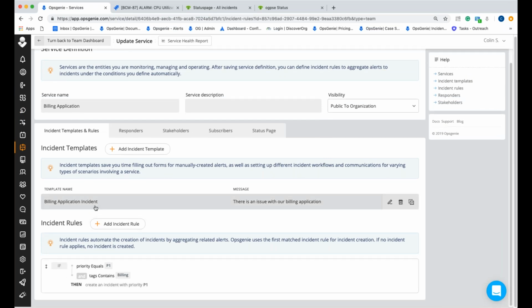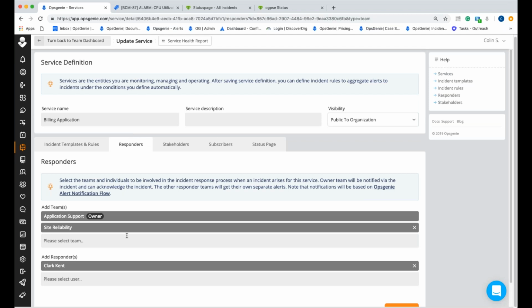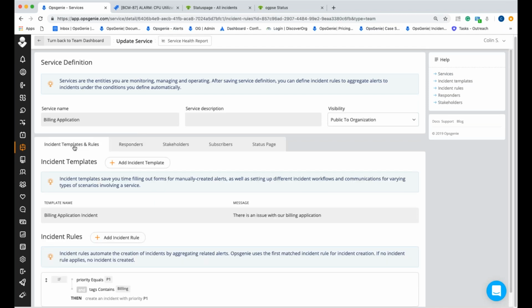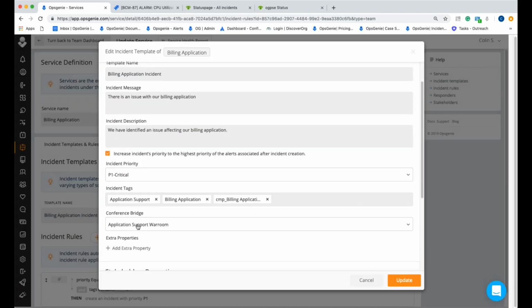Incidents within Opsgenie are ways for us to orchestrate response between multiple teams and have independent workflows there. You'll see the different responders that are specified here. You can have multiple teams in there, and each team will receive their own alert. Those alerts will roll up into that overarching incident. That can be done by creating a template that can be reused, where we can tie a conference bridge to it to get everybody on the line working towards a resolution.